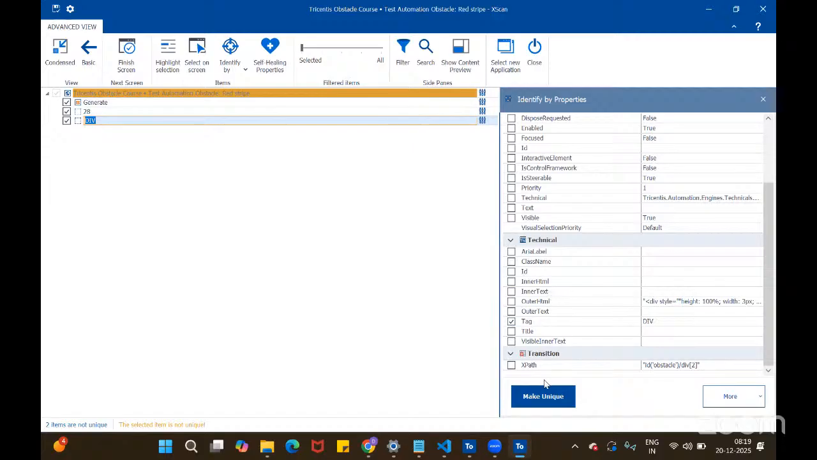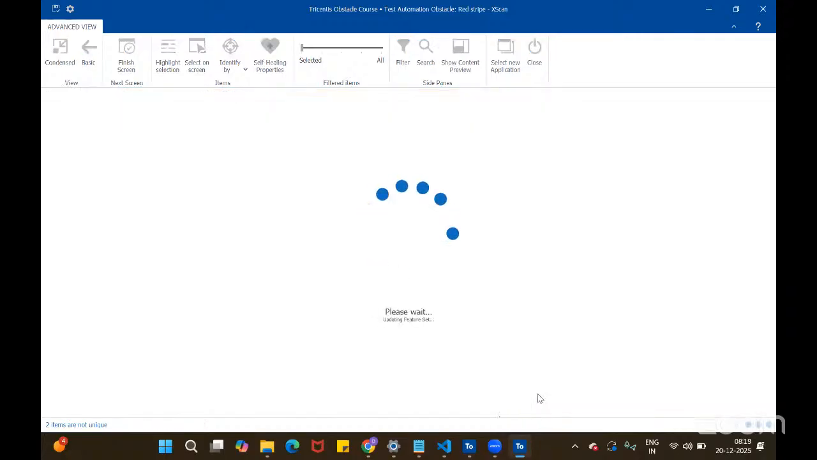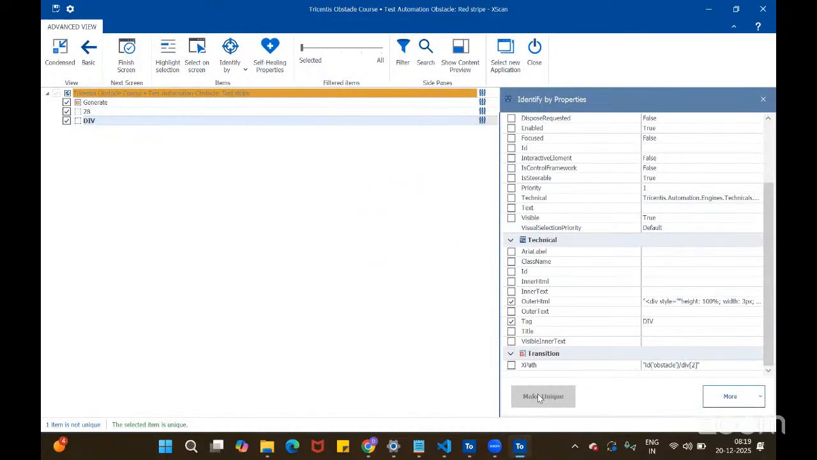If it's not unique, click on the make unique button. There is no class name, no ID, no inner text, right? Here, which one is selected? Outer HTML. So outer HTML, is it recommended or not recommended? Not recommended.